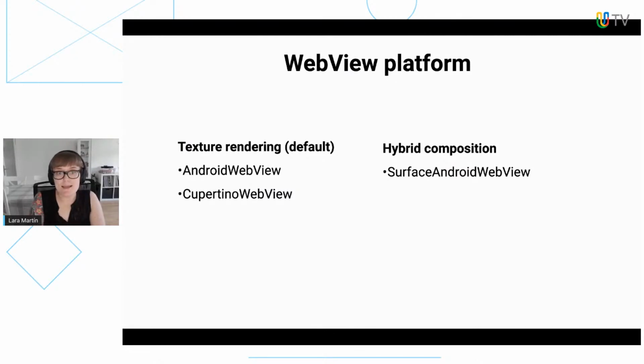By default, as I said, the WebView plugin, as of today, still uses the old rendering system. So it's generating the Android view and rendering a UIKit view. But with hybrid composition, it's going to be using a surface and web view instead.